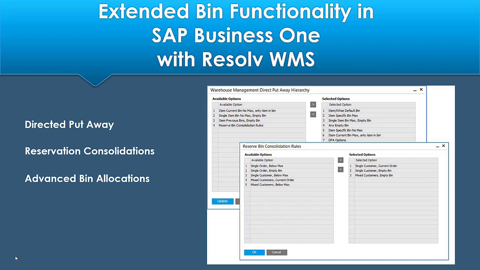And last but not least, we have our advanced bin allocations, which is a brand new module brought to you by Resolv to work with SAP Business One sales orders. Advanced allocations, also called advanced inventory allocations, will enable you to create auto pick tickets based on SAP sales orders and upon rules and queries set in your advanced bin allocations configuration. This is all based upon the allocation of inventory at the bin level. This is a huge time saver for your warehouse team.